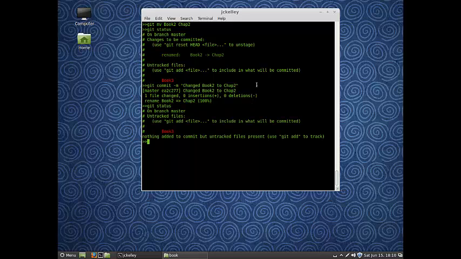Also, let's just commit book 3 here and get that up there, because that's going to annoy us eventually. So now our git status is nice and clean.